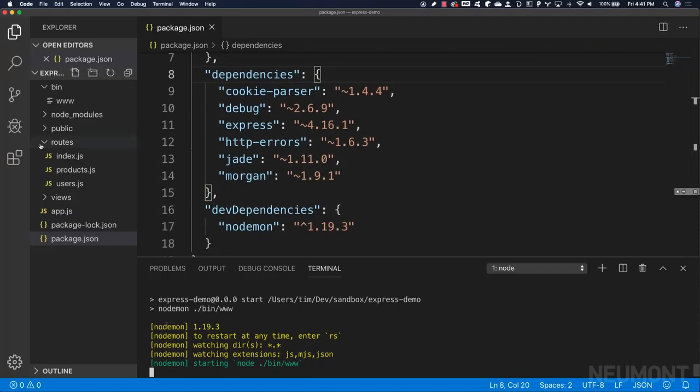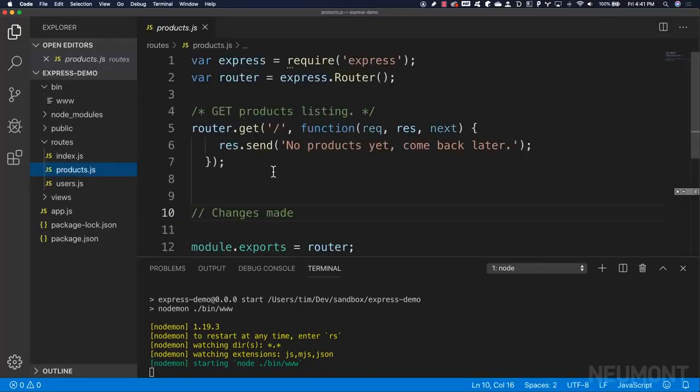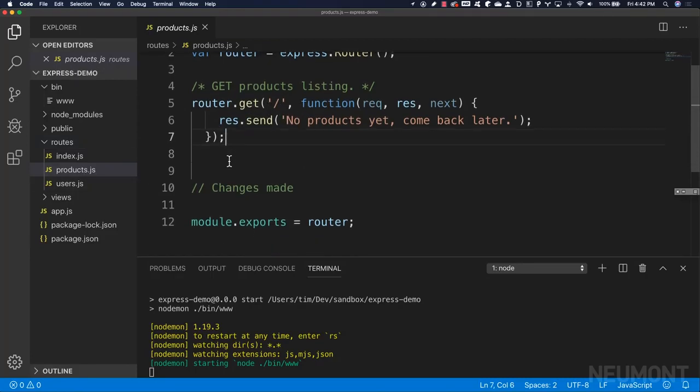Now that Nodemon is monitoring our project files, and it's the one that started the node process, it has the ability to stop the process and restart the process for us when files change. So let's go ahead and close our package.json. Let's open up our products route right here, where we are handling our HTTP requests.